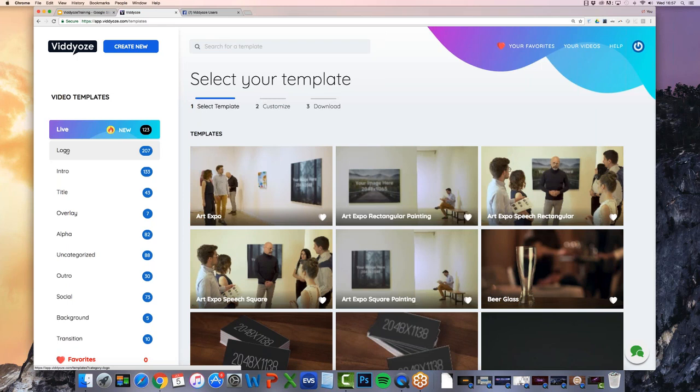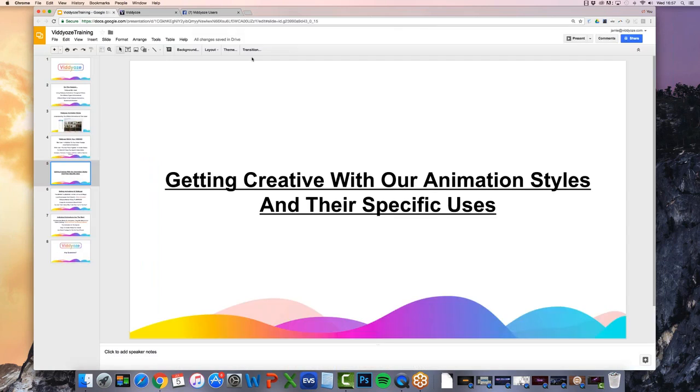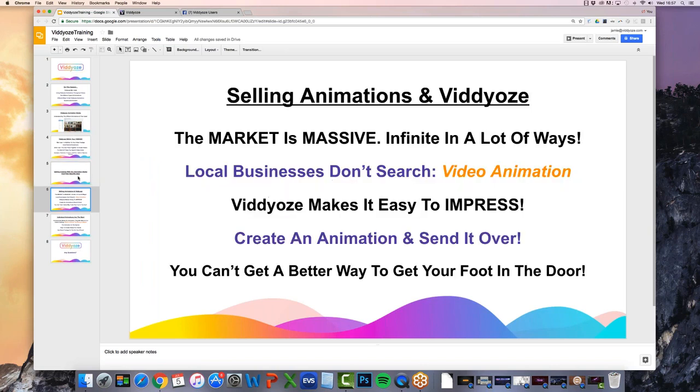Just because it is a logo animation, and that's what it's categorized as, you can upload any PNG image to it. Any transparent PNG is going to work. You've just got to create something nice in an image editor, and you're off to the races, as we say. So get creative as well with the different animation styles and the different styles of images that you can upload.